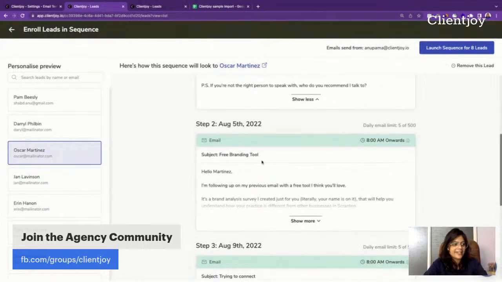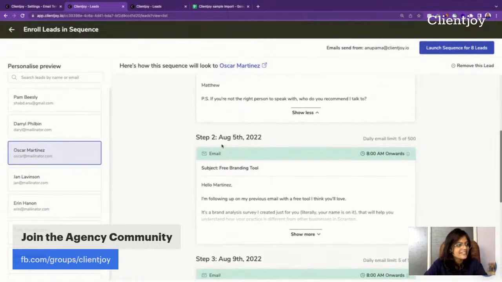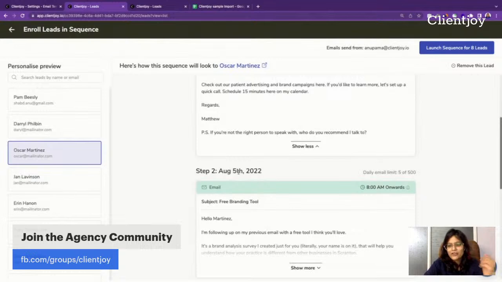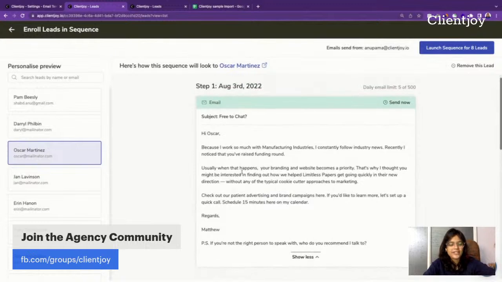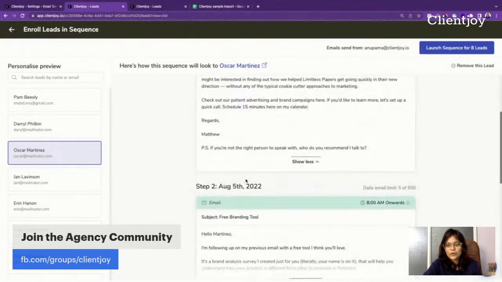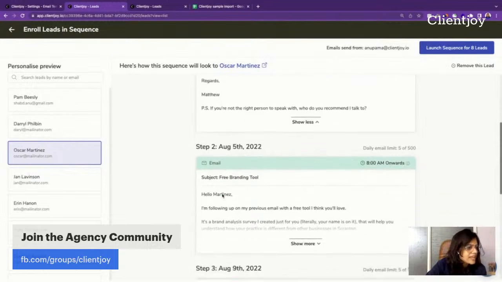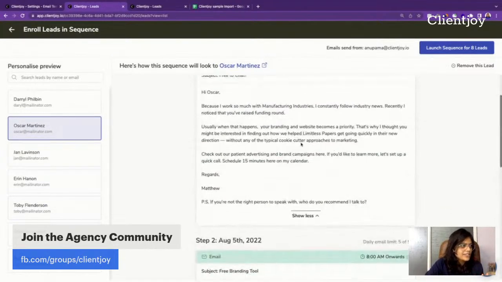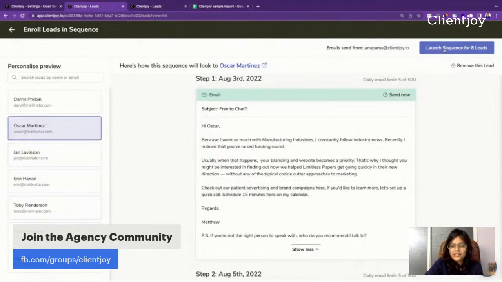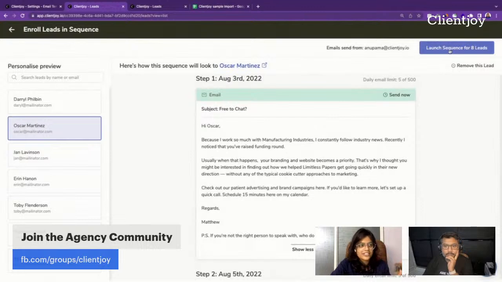If, for example, your limit is exceeded on one day, we will show that to you here, that you're exceeding the limit on this day. So please go and remove these leads, or just enroll again. Once you are done with all your reviewing, you can click on launch sequence for 8 leads. You can see that 8 leads are enrolling, and let's launch it.